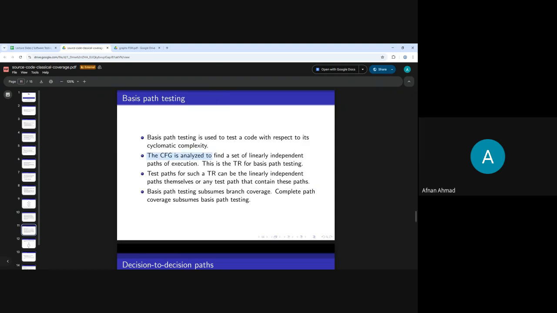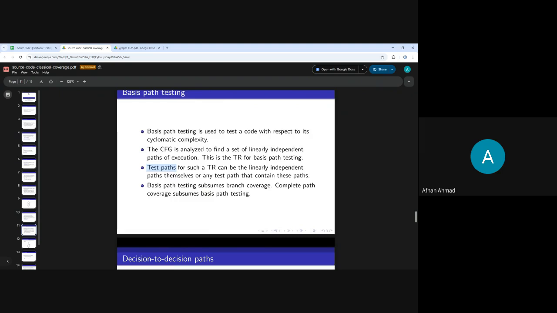Yeah, the CFG is analyzed to find a set of linearly independent paths of execution. That's what I'm saying. So how do you find it? Now, test paths for such a test requirement can be the linearly independent paths themselves or any test path that contains this path, meaning the notion of touring. You have prime paths, you want to tour them, so you construct test paths, right? Like that.